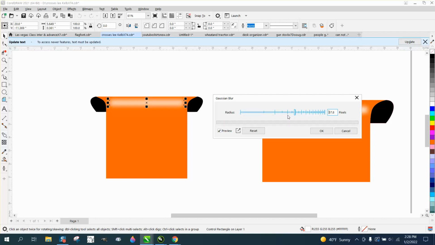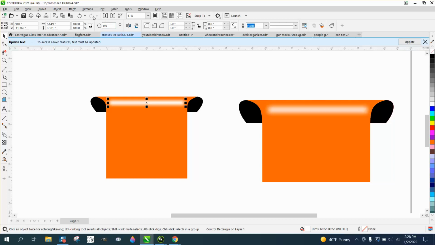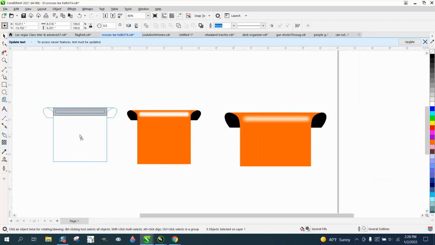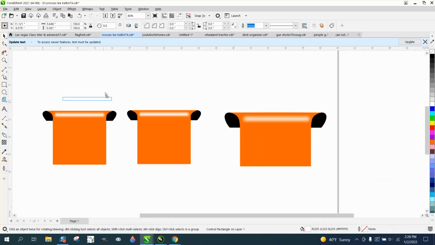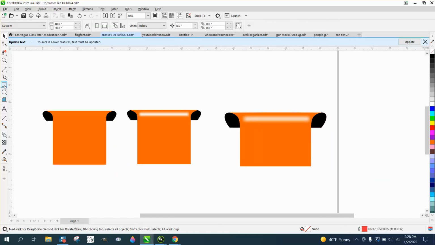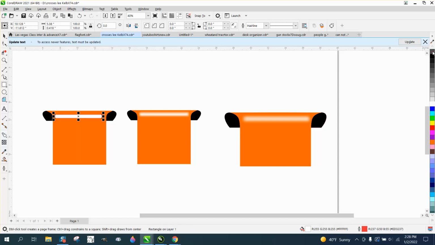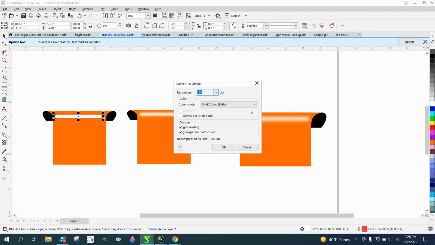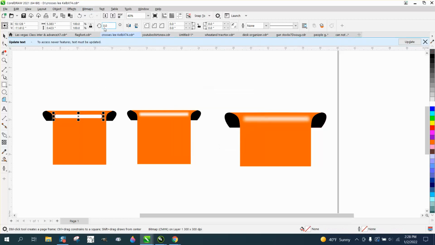And I'm just going to show you the other way in case you didn't watch that video. Let's duplicate this guy and see if we can see the difference. Now this one, I'm just going to make another rectangle white. Get it about that size. Fill it in with white, left click. Now we're going to convert that to a bitmap. You have to do that, doesn't matter what color.